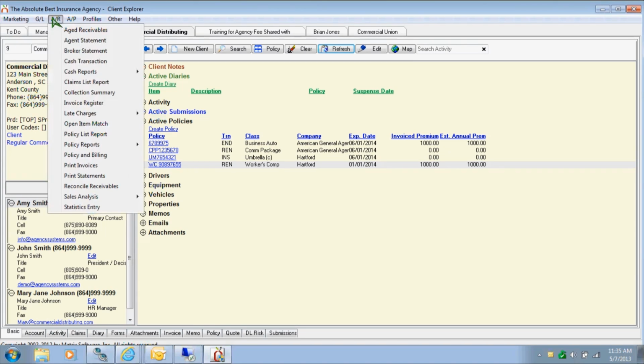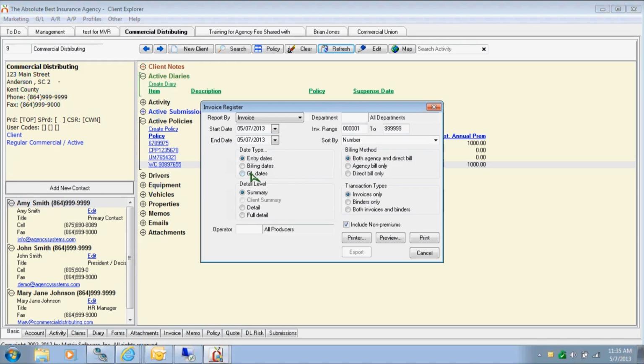Everybody running reports like the policy list report and invoice register. Invoice register is the only report that ties to the GL month. A production report is like a book of business. It's looking at the policy, the transactions, what was entered in each transaction, and so forth, irrelevant of the dates of the GL month. This is the only report that ties into the GL month.